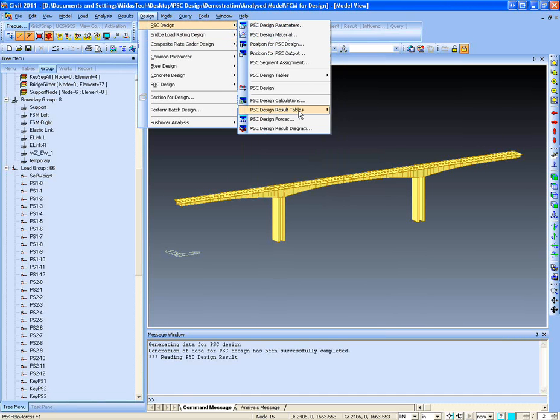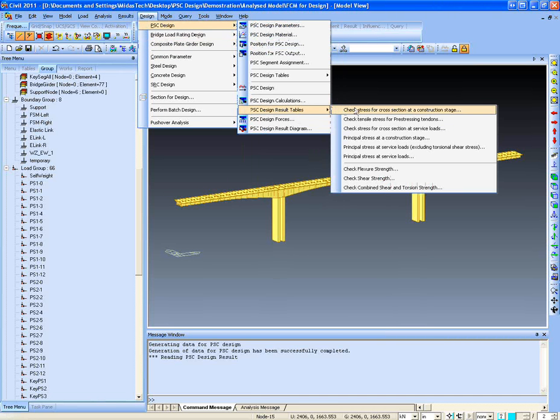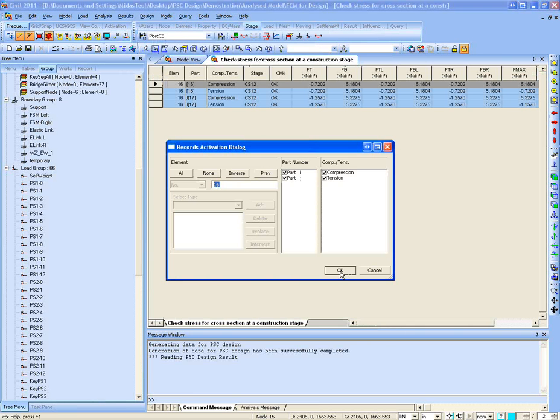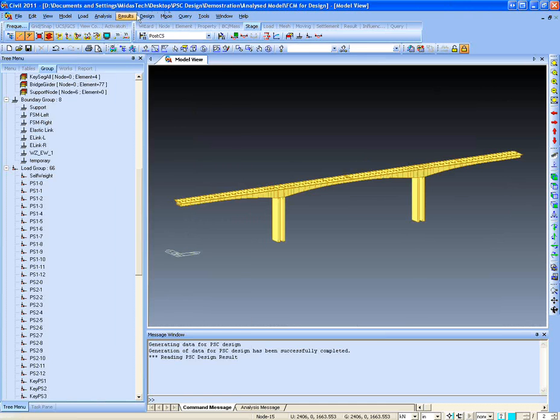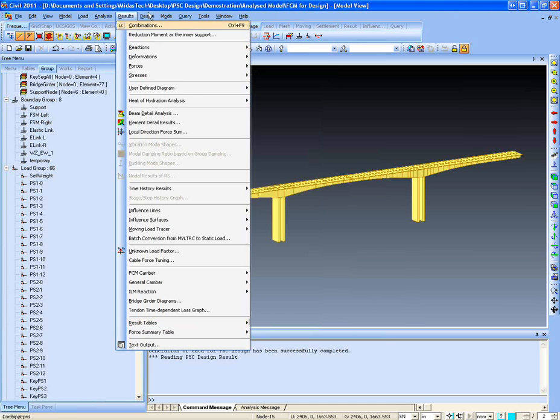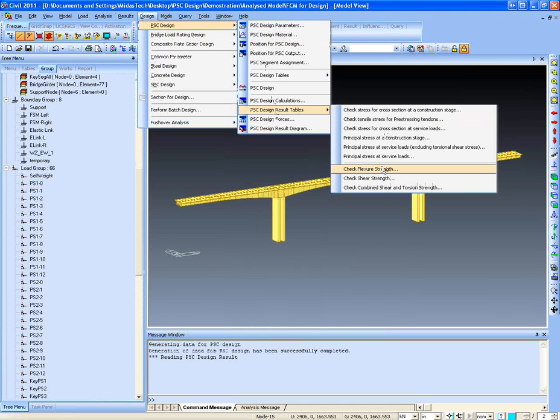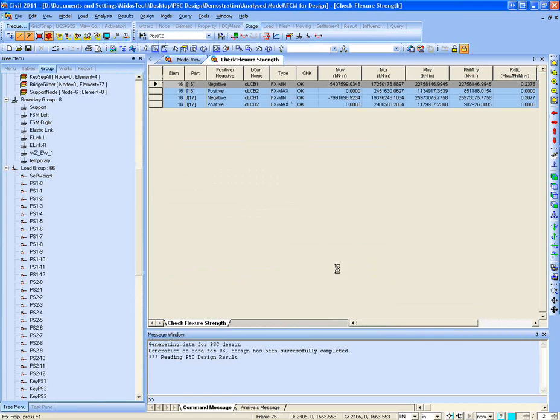So if you go to the PSC design result tables, you can check stresses for the cross-section at construction stages. These are the various symbols that are used. FT determines the stress at the top, FB determines the stress at the bottom, and so on and so forth. Also, the user can see the flexural strength for the members, and the check implies whether it is under the safe limit or not. So the various parameters that are used in the code are shown.